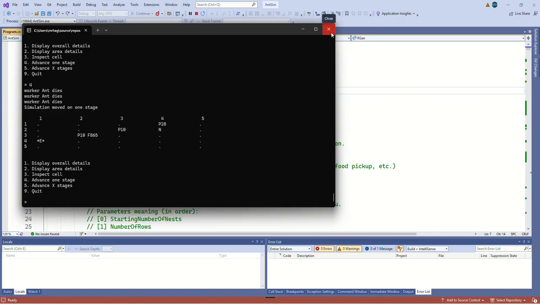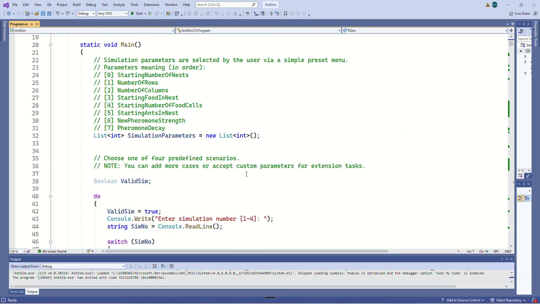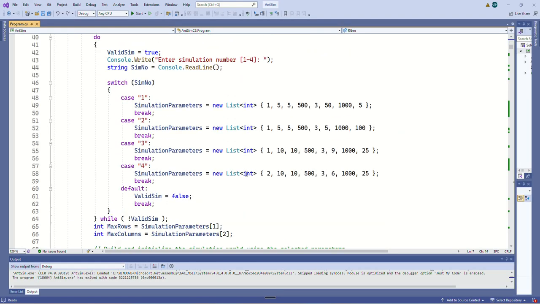Okay, let's go through the code without any further ado. I've changed some of these parameters here. That's where I've changed to have 50 ants in simulation 1 to be created.